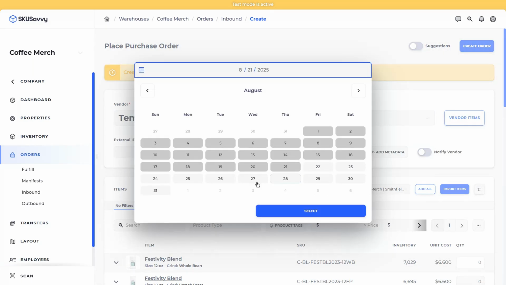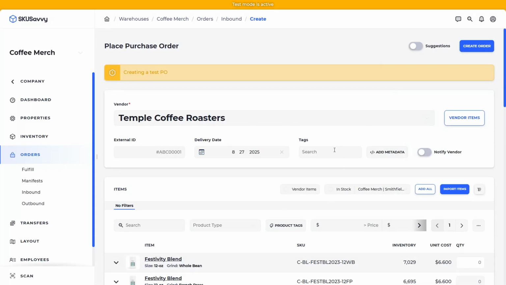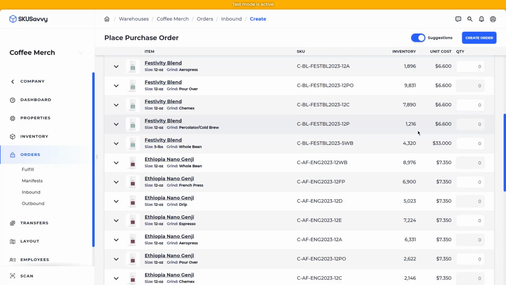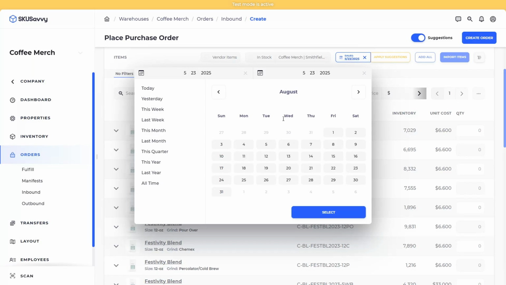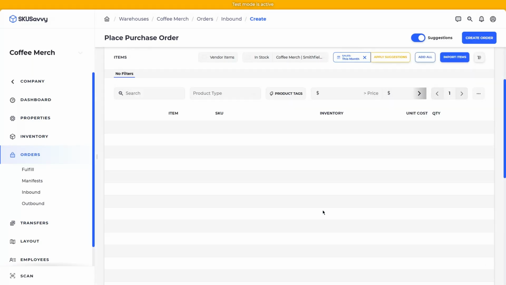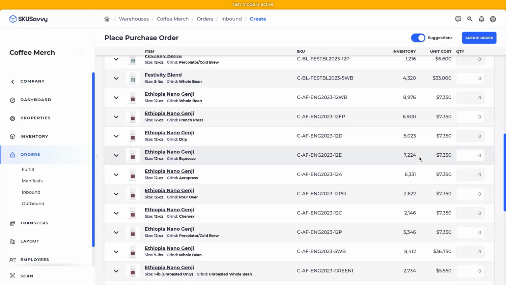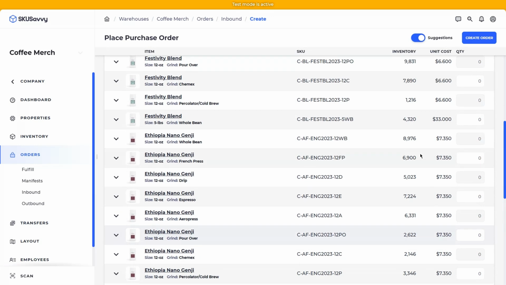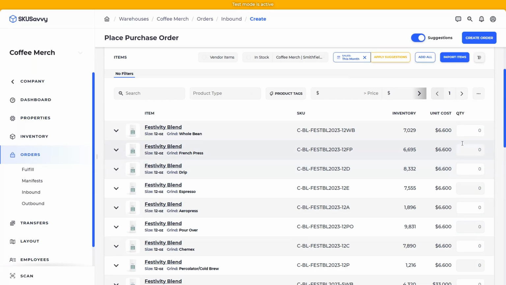We're going to set a delivery date, desired delivery date. We can add some tags here, metadata. We can notify the vendor, and we can turn on suggestions to get suggestions for quantities that we might need to purchase based on how fast our product is selling. So let's see, I guess we don't have any suggestions yet, but in the future, as we start using the system, SKUSavvy is going to calculate how many units we need to purchase based on how fast that product is selling, as well as the lead time from the vendor.